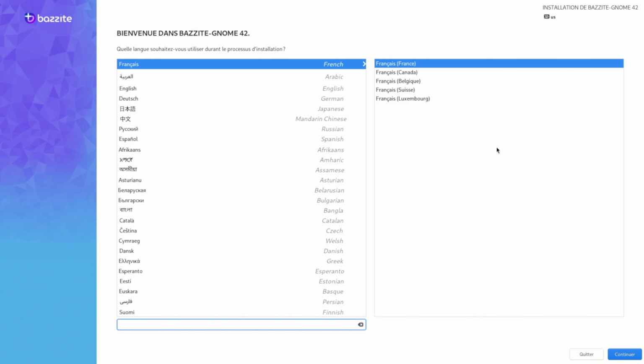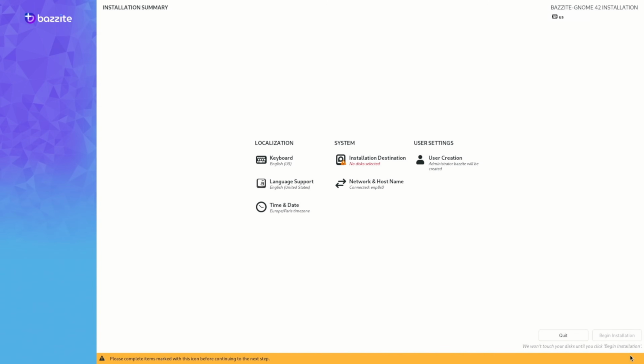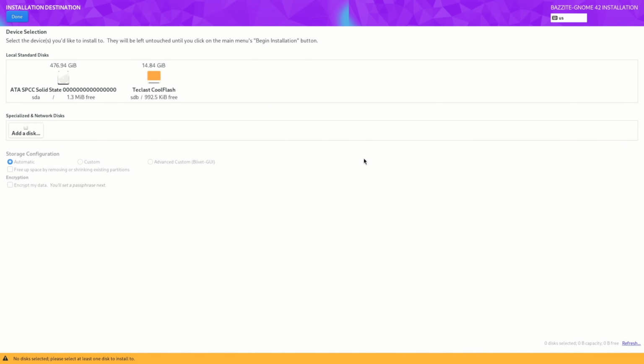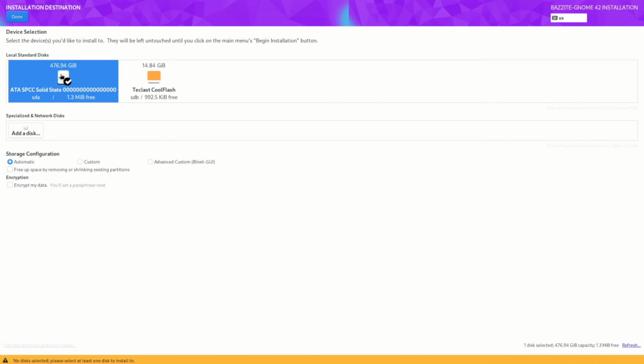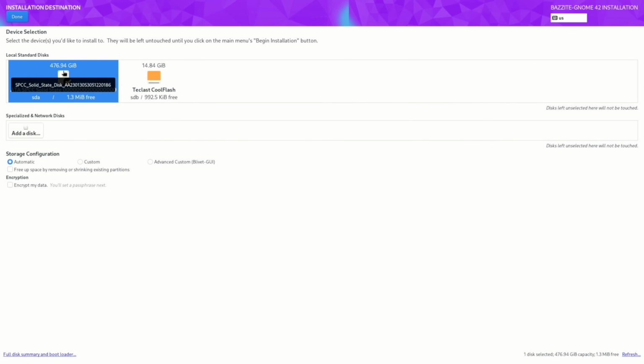Language is easy enough, and then we get into what is kind of like a main menu of an installer. A lot of default settings have been set for us, but one setting that we have to manually select is where we want to install Bazzite to. So we'll click on installation destination. Clicking on that reveals all drives in this PC, whether they be USB, SSD, or hard drive. Make sure you select the right one because everything will be wiped. This is another warning to make sure you've backed up everything before proceeding. Once you've selected the right drive that you want to install Bazzite on, select Done in the top left-hand corner.